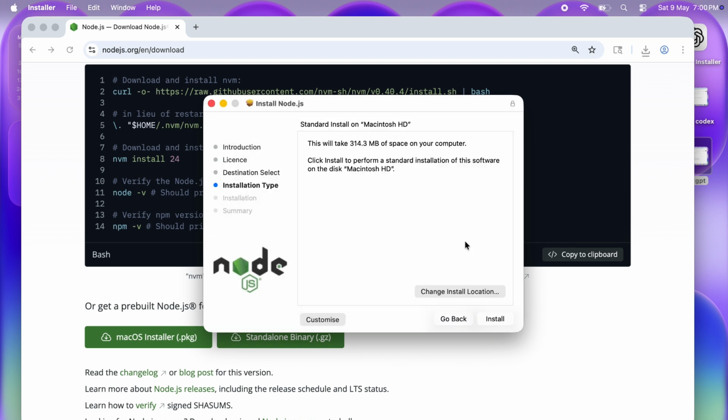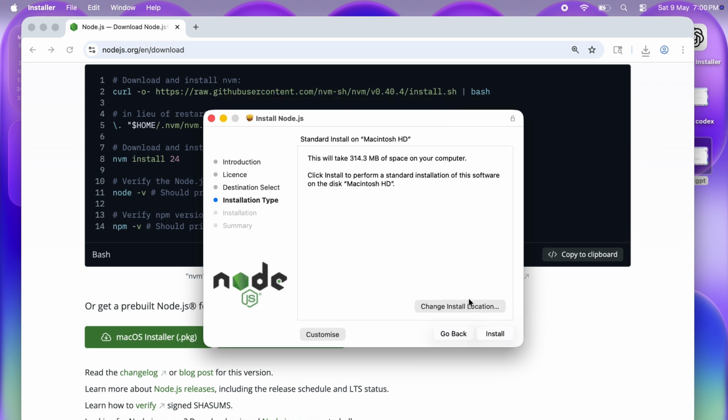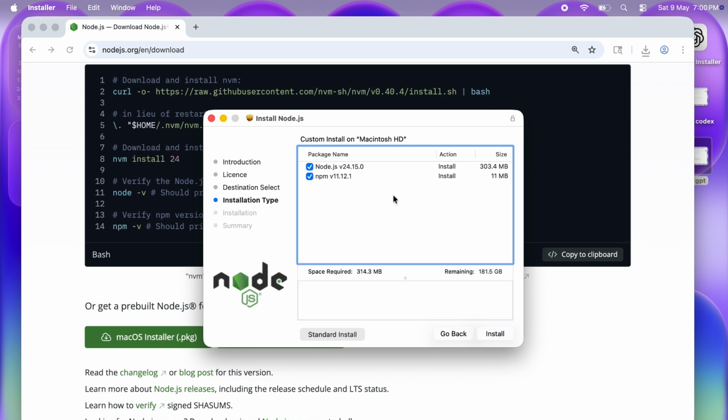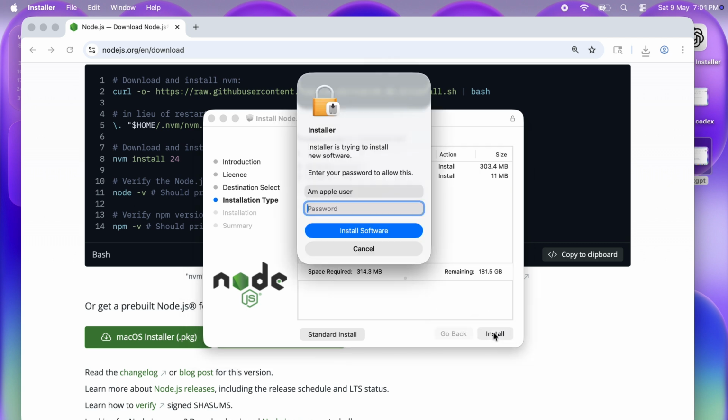Agree. If you want to change the location, you can change it. I am fine with this. If you click customize, you will be able to choose if you only want npm or Node.js. I am fine with this. I will just click on install. Just enter your laptop password and select install software.